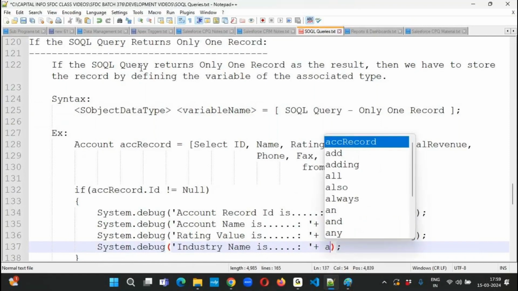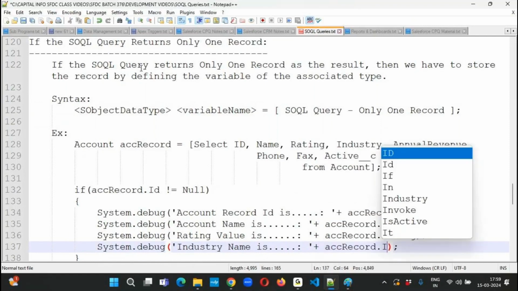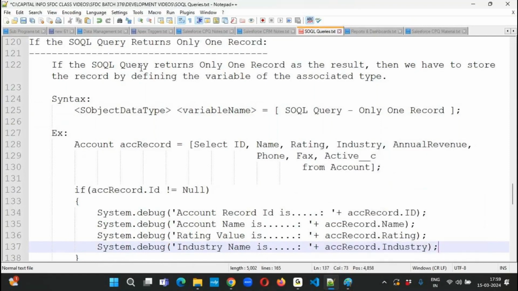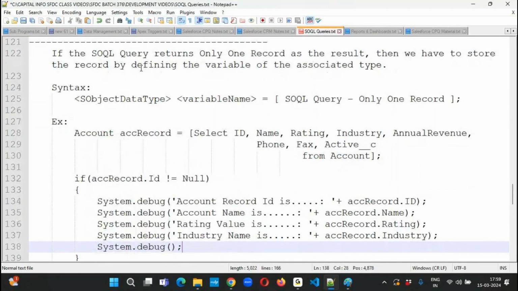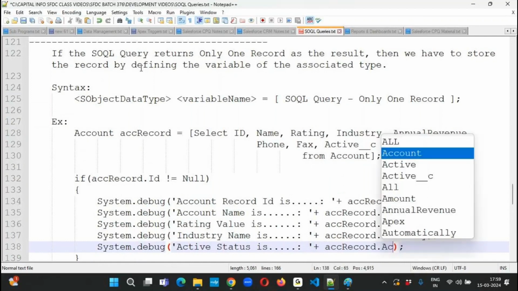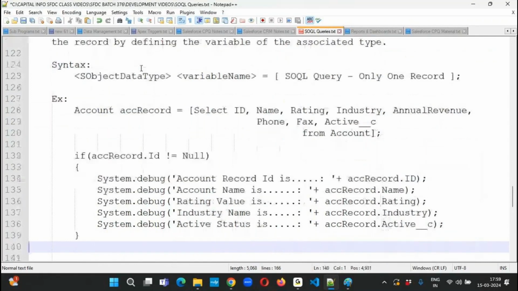Industry name is ACC record dot industry. Active status is, I would like to indicate ACC record dot active status. That's it.